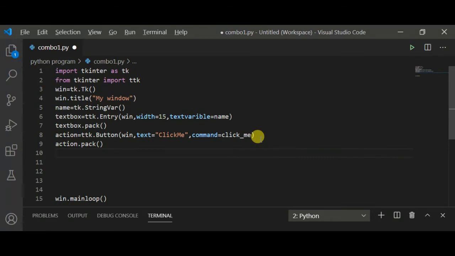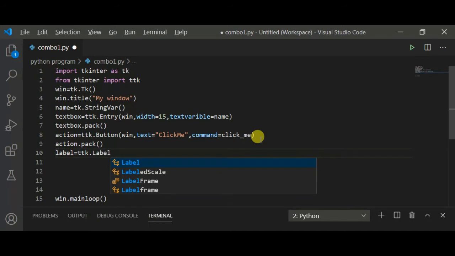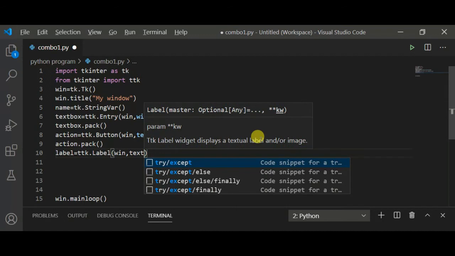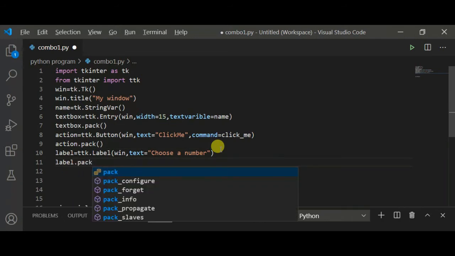Now the third component that I am inserting is a label inside that window. For this I will make a label variable here, and I will use ttk.Label method and place that label inside this window, and text is choose a number. And similarly pack this label.